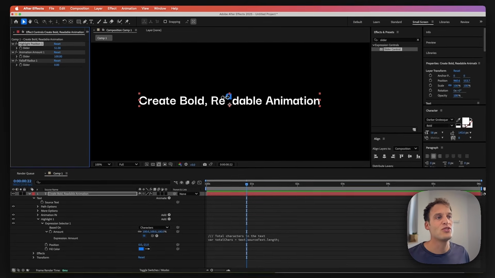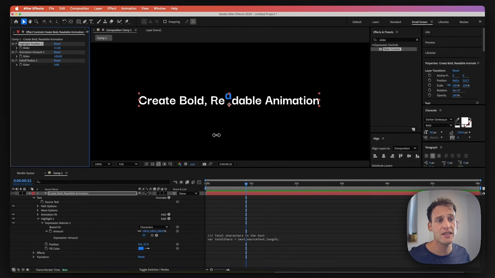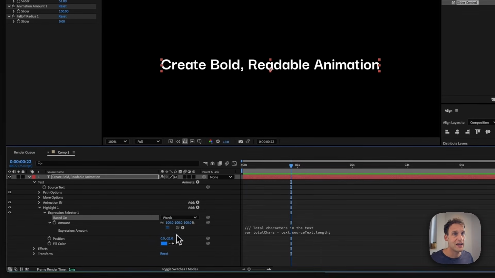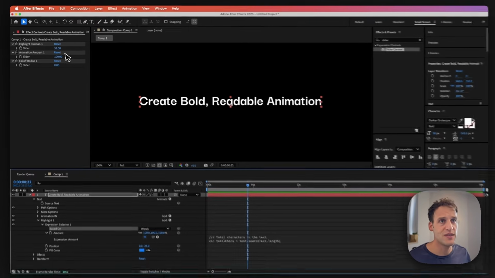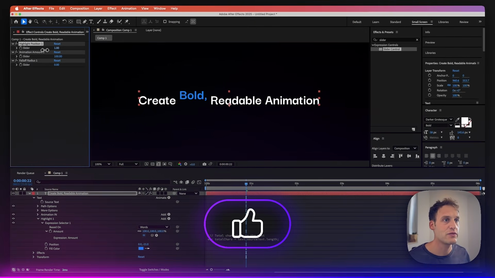But of course, this is quite odd to actually select only one character. So one option in this case that you have is to actually target a specific word instead of a character. So we can go to based on and change that to a word. And right now this disappears. That's because we need to target a lower value in here. And there we go. We can see it now working like that. So like that, we can target specific words.